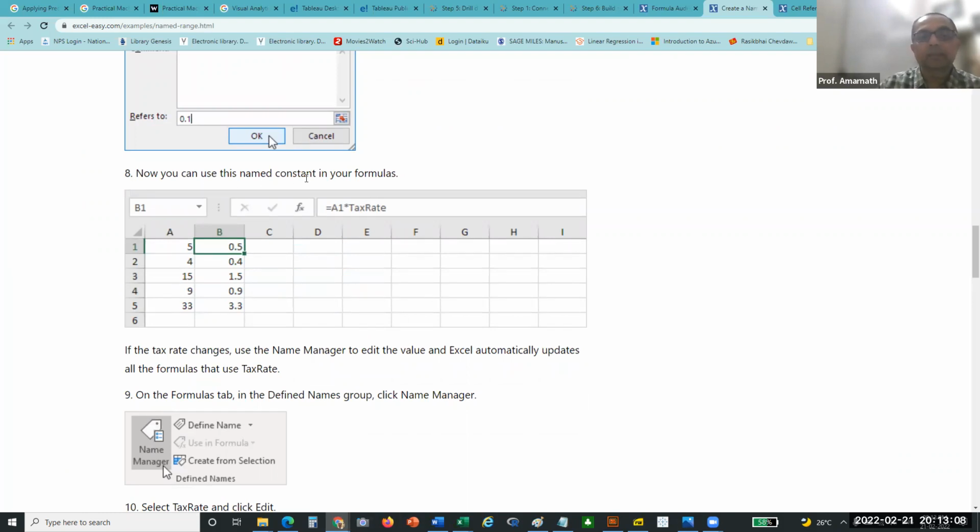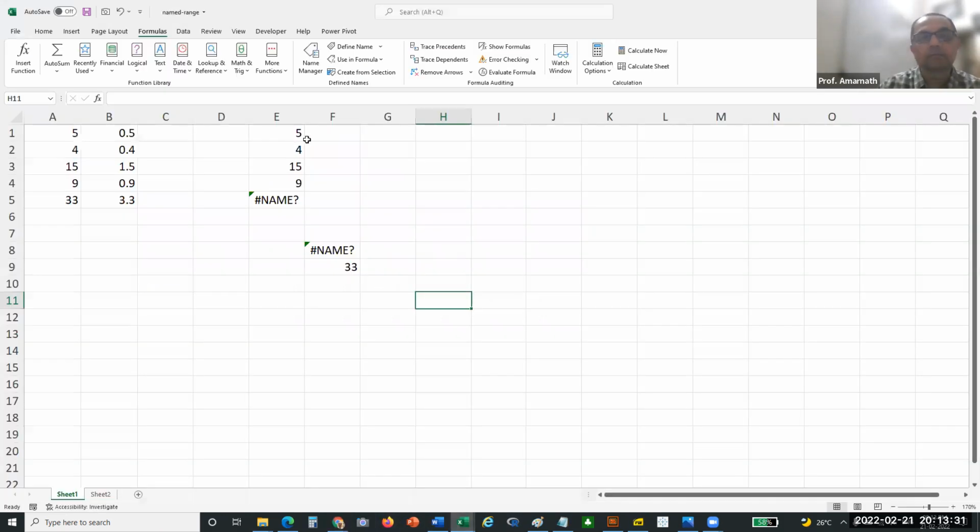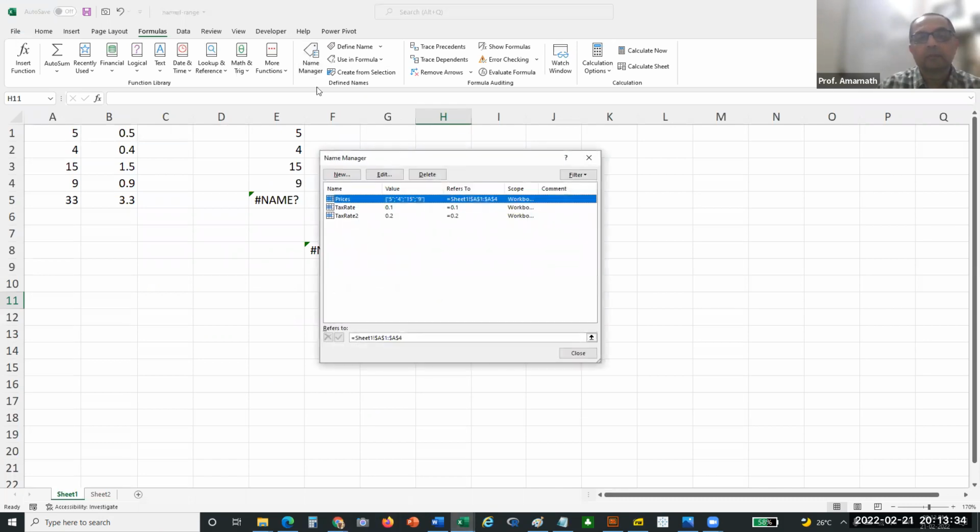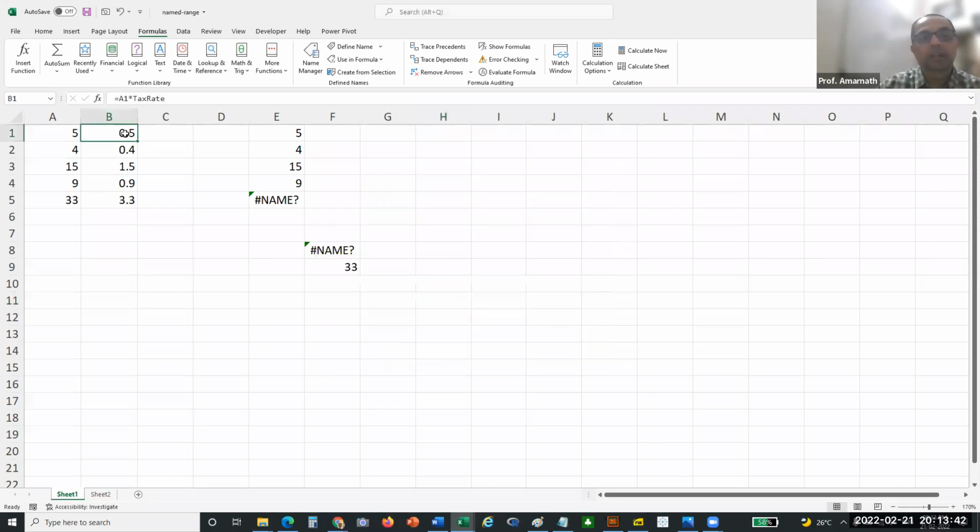Now you can use this name range constant in your formula. This will not be seen in the drop down, but it will be there for the tax. If the tax rate changes, use the Name Manager to edit the value. In the Name Manager window, you have everything mentioned here. Let's see if my tax rate 2 is there. Yes, 0.2 is available here. Can use it here as A1 times tax rate.